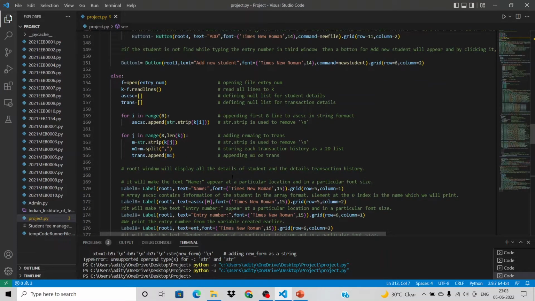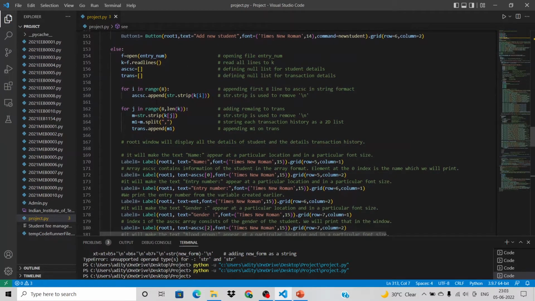This is the code. If the file exists, it will be in the else condition. First, we'll open the files and then read the lines and store them in the variable k. We'll declare two arrays, ESCSC and trans. ESCSC will store the student details, whereas trans will store the transaction details.